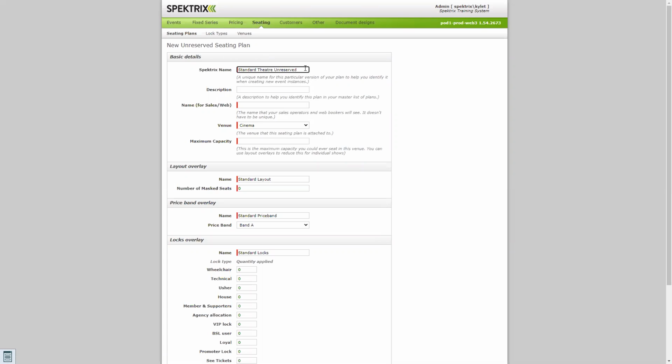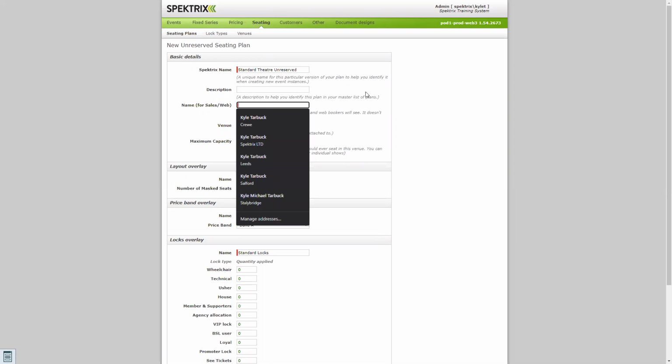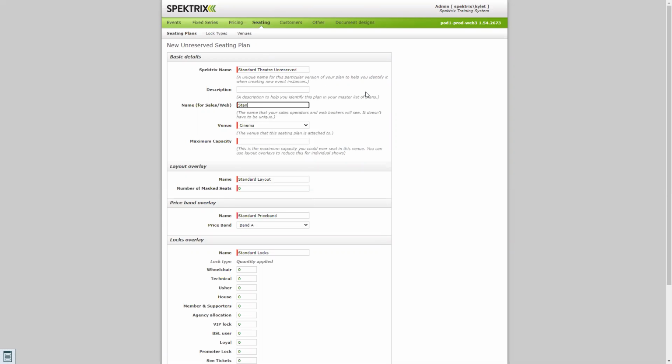And that's just for your internal name for that. Again, you can also assign a description for internal reference. You might want to give that a slightly nicer name on the website. So I can't think of one right now, so I'm just going to go with Standard Theatre Unreserved again. But you might have something a bit nice looking like the main Lyceum Theatre or something along those lines.